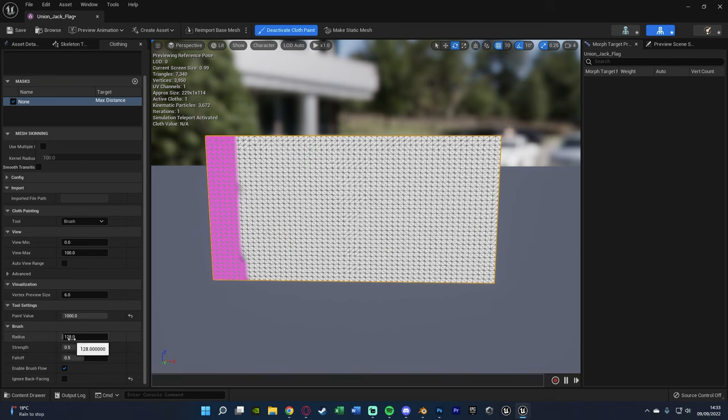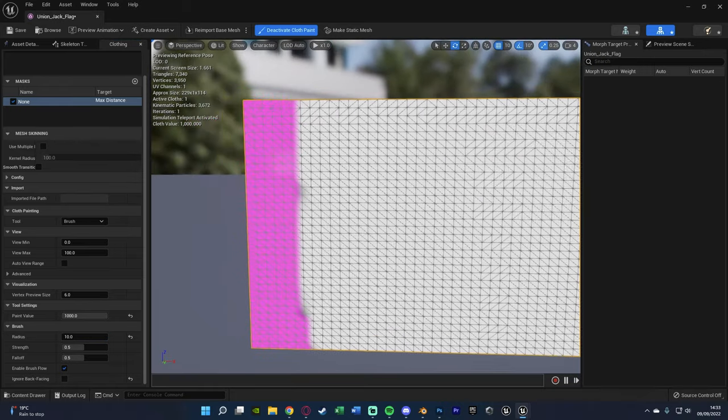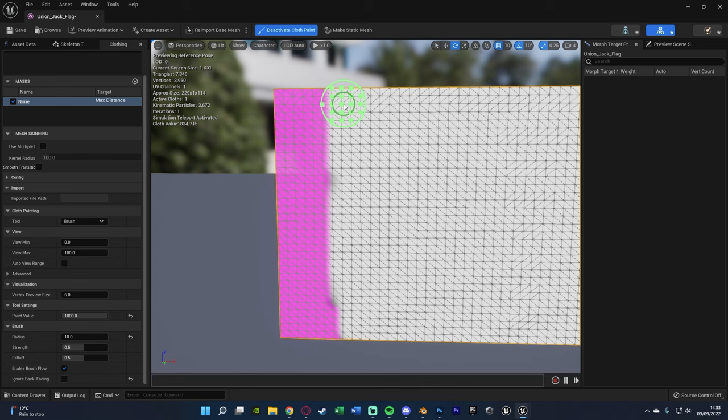I'm now also just going to lower the radius of my brush to, let's say, 10, so I can get some more detail getting closer to this bit over here, so I don't go all the way off the edge, because that will obviously mean it will simulate the whole thing and it will just fall to the floor. So going to the edge here, I want to make sure I do leave a little bit of a pink strip on the edge, like so.